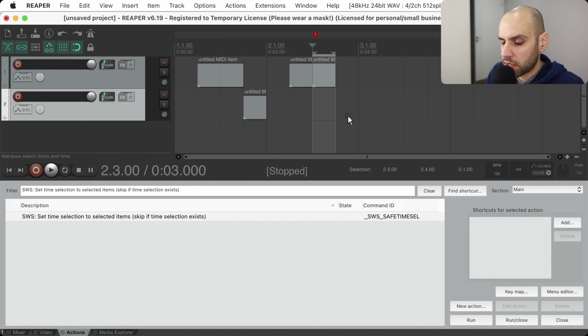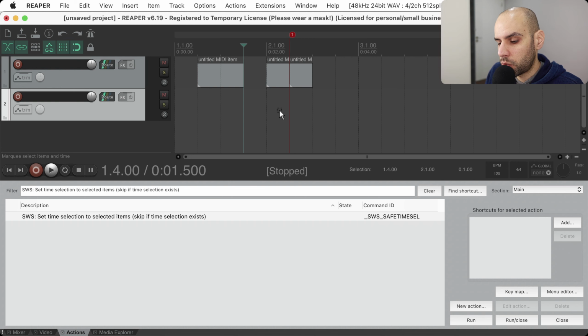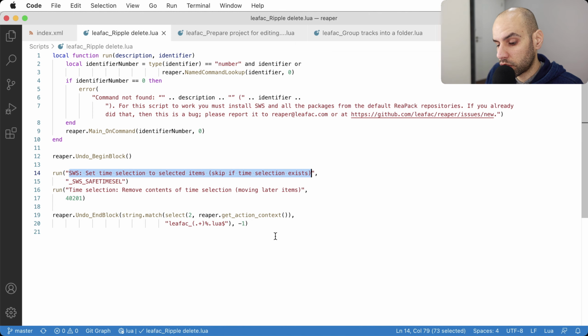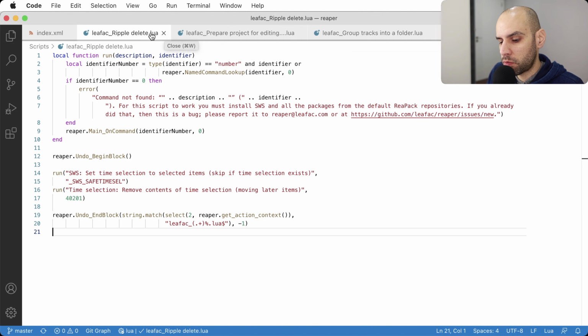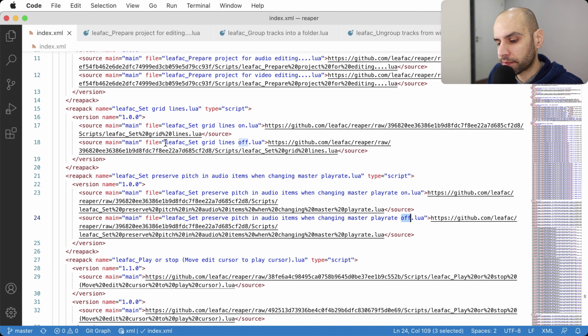So if I have some time selection, then my ripple delete is going to act on the time selection. But if I have no time selection and I have some items selected, my ripple delete will delete the items. Or really, it will delete the whole chunk of time in which the items appear. That's the ripple delete that I use for editing these videos, for editing podcasts. Anything that I need to cut, I use my ripple delete, this guy.